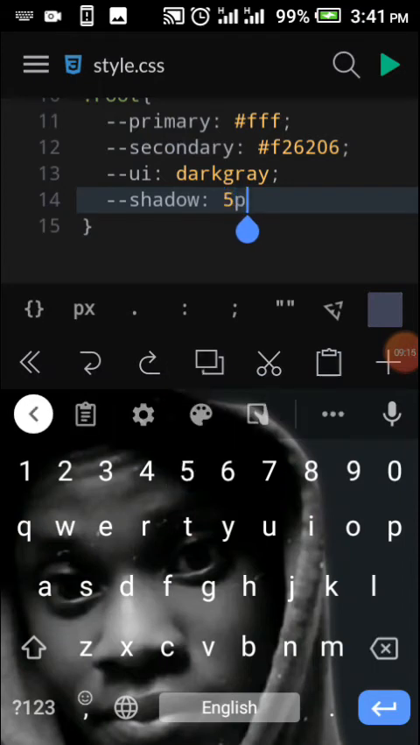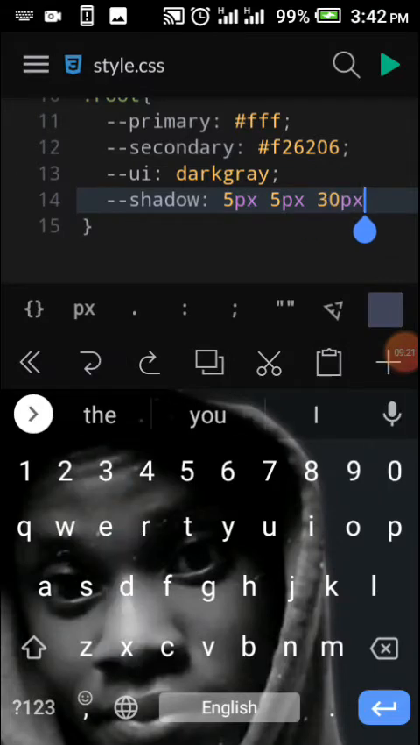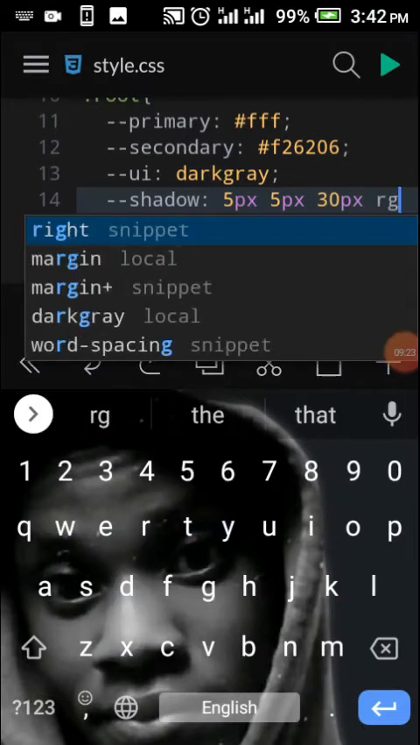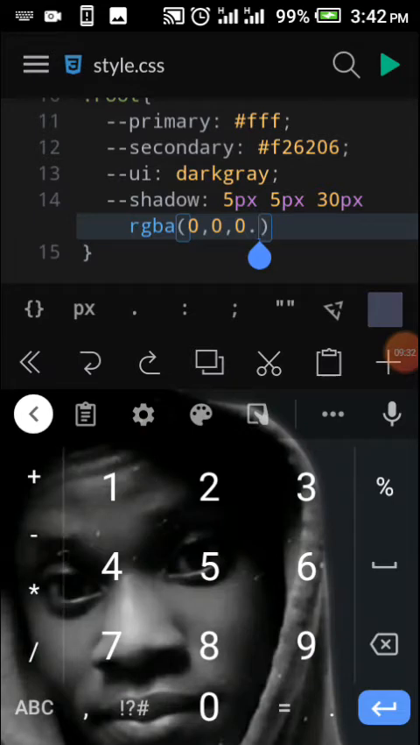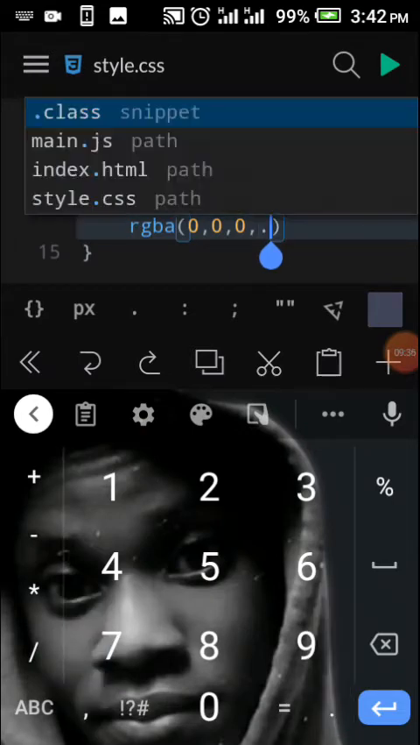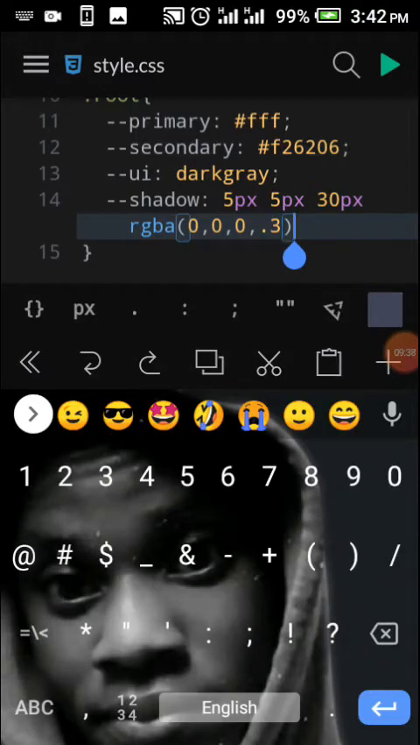So I'm going to say 5 pixels, 5 pixels, and 30 pixels. Okay, and RGBA of, I just want to make it a dark shadow. But they have a lot of options, you can just try some of them out. And I'm just going to say 0.3.